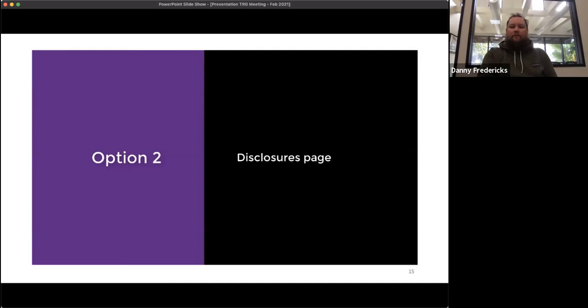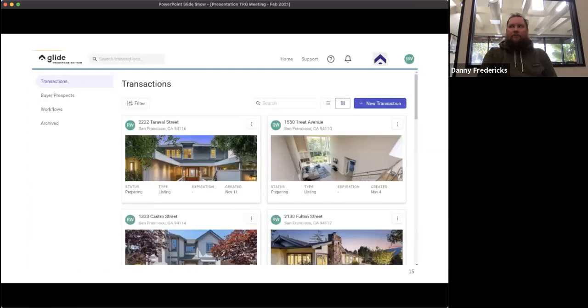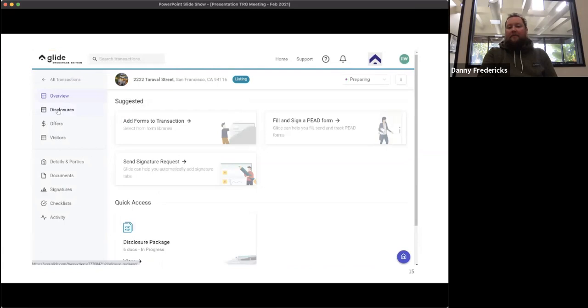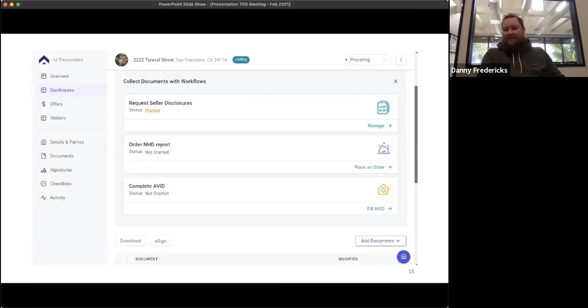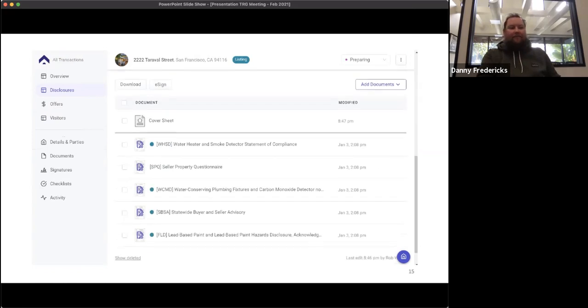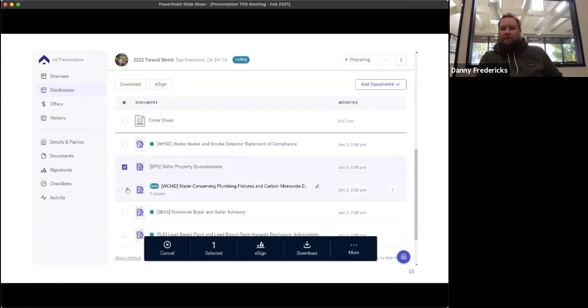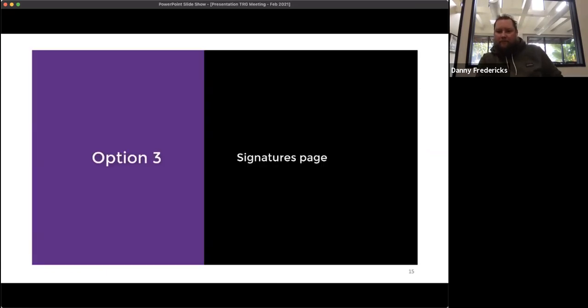Here's the second option. Use this option to select some or all of the forms in the Disclosures package. Select a transaction and click Disclosures on the left menu. There are 2 ways to select documents. Select All or select Some. To select all, click the e-sign button. To select some, check the box next to each form you want to send and then click e-sign on the bottom menu. Here's the third option.